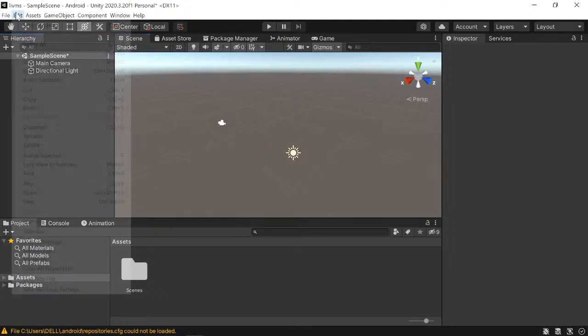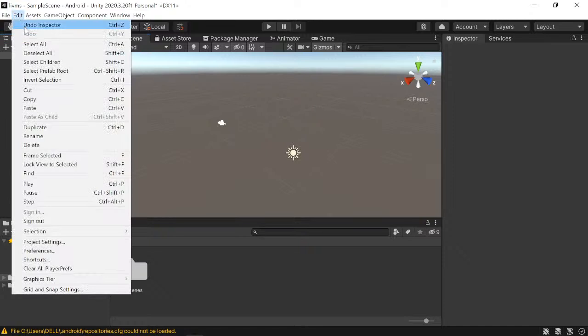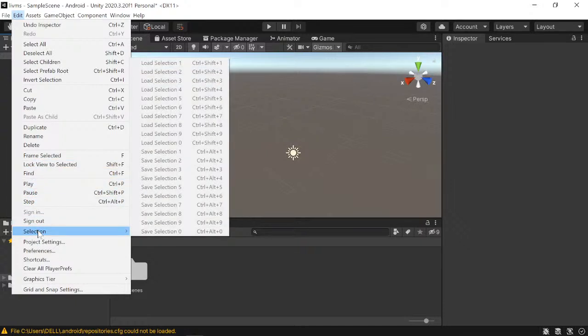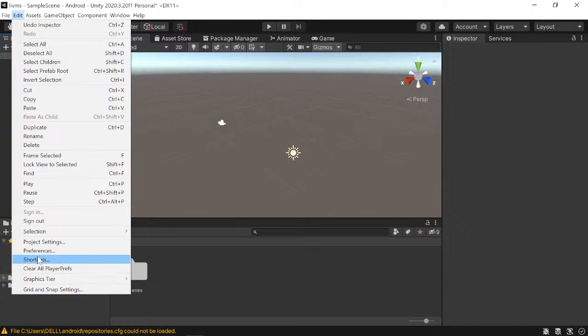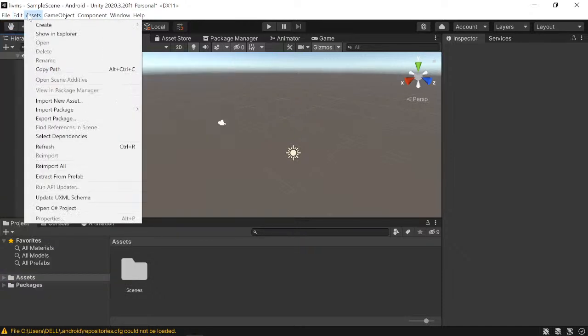So that is the file menu. Edit: if you want to undo, the inspector, select all, deselect, select children, prefab root. These are all different parts, and each and everything we will be using in 3D models. Then invert selections, copy, paste, that is known. Duplicate is also known. Selecting different frames in animation, a lock view method, then project settings, play, pause, stop, shortcuts, graphics tier, grid snap. This is more technical. If you are going to design high-end 3D models, you will be using this edit menu.